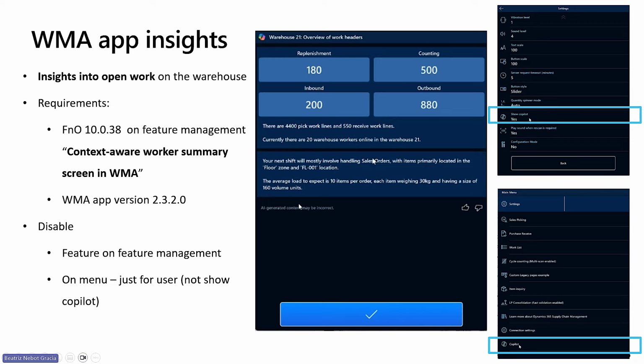It comes already in 10.0.38 with the feature in feature management, context-aware warehouse worker summary screen in WMA, and with the latest Warehouse mobile app version that was just released 2 weeks ago. So you have that available.